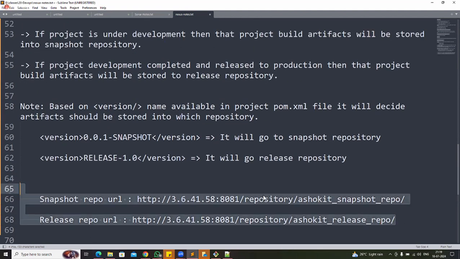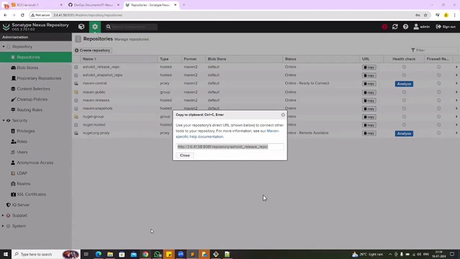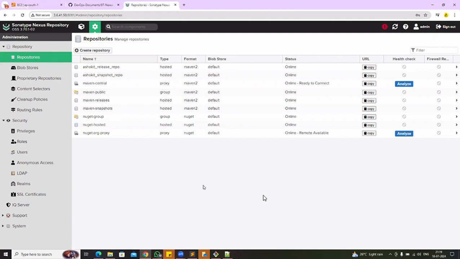Okay. So you can keep these URLs with you. Are these URLs public? Sorry? Are these URLs public? Currently these are public. Okay.